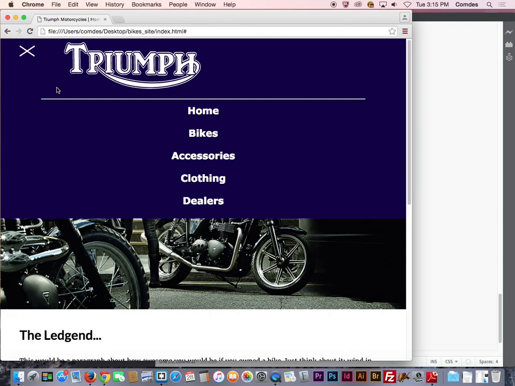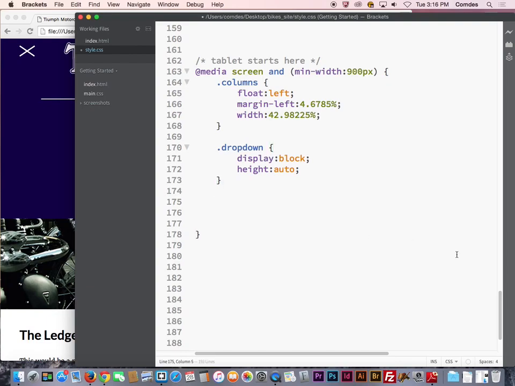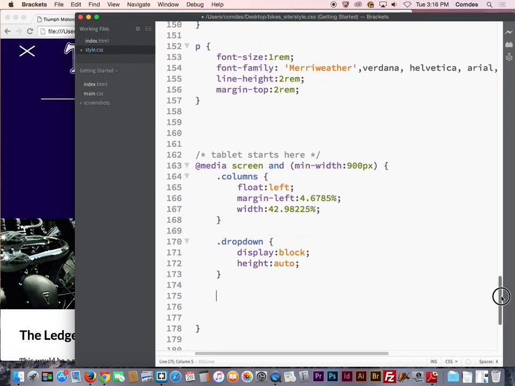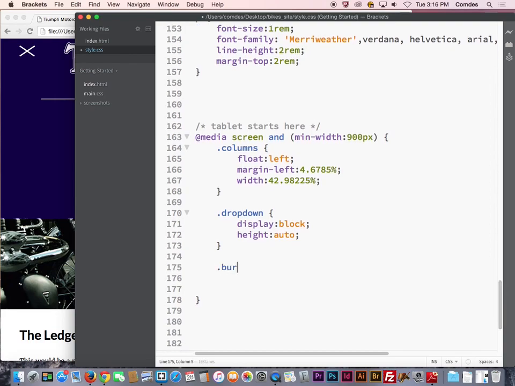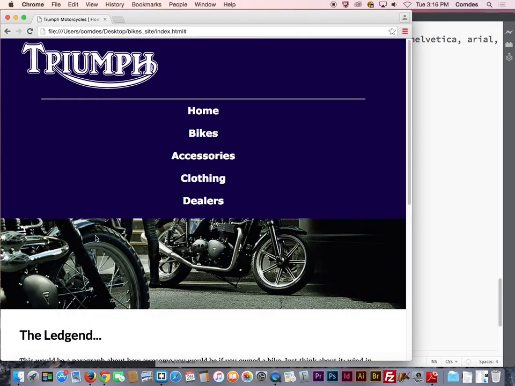All right. We need to remove the burger. That's the next step, right? How do I talk to the burger? Class burger. Yeah, dot burger. And we already just did this with the drop down. How do I get that burger to go away? Display none. My burger just went away. Pretty cool, huh? Not too bad.